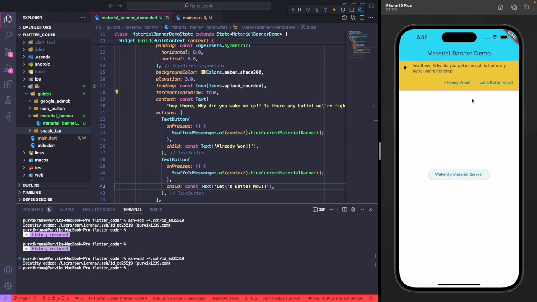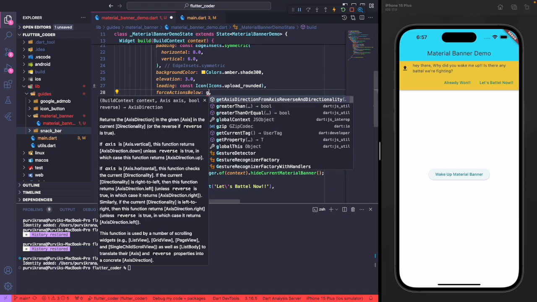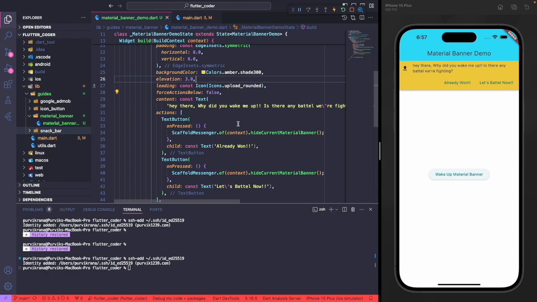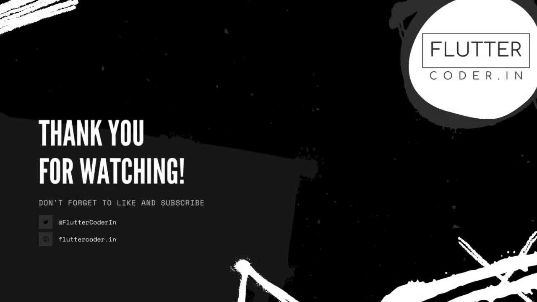So that's how we can make use of the scaffold messenger and the current screen context to display the material banner at the top of our screen. And we can also define the action items over there, and we can dismiss it with the same scaffold messenger. So that is what we have for the material banner, and that's how it is being displayed in our Flutter mobile application.